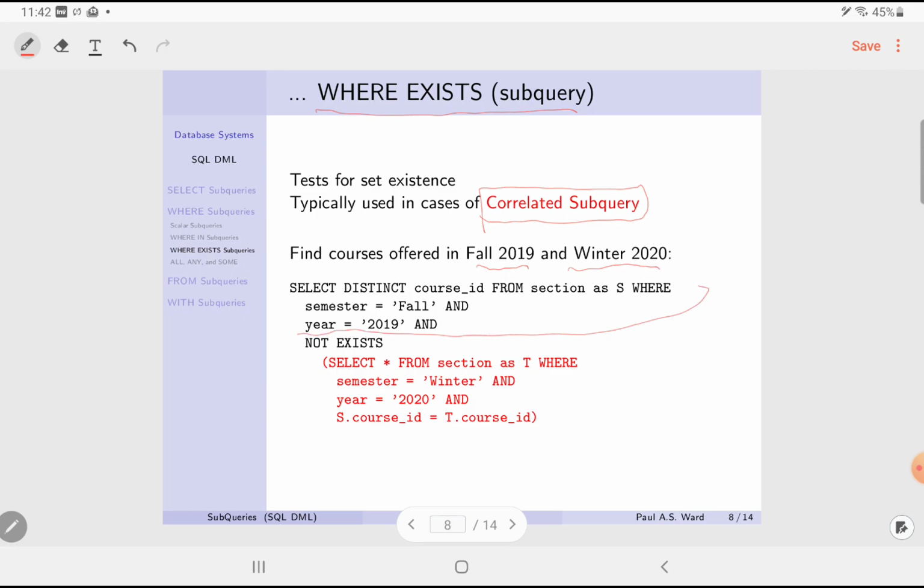So this is, let's find a course that exists in the fall of 2019. Okay. And these will say section S. Sorry, wait a minute. This should be exists, not not exists. Apologize for that. Okay. Fall of 2019. Okay. We want to know, do they also exist? Is this course also offered in winter 2020?